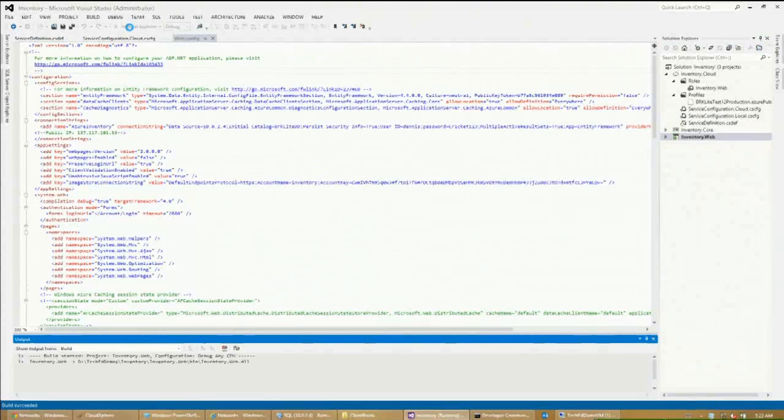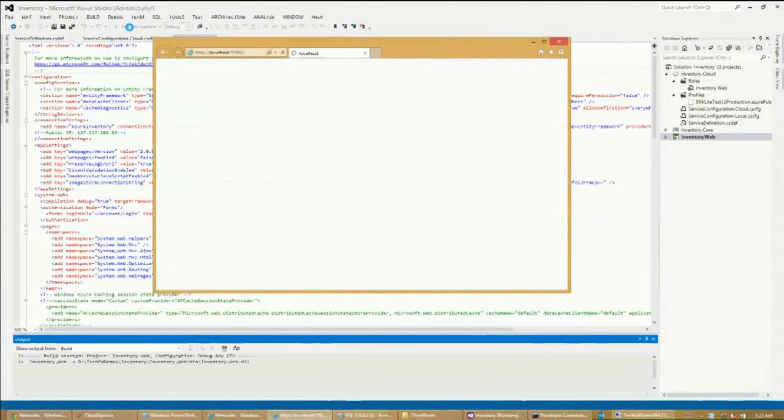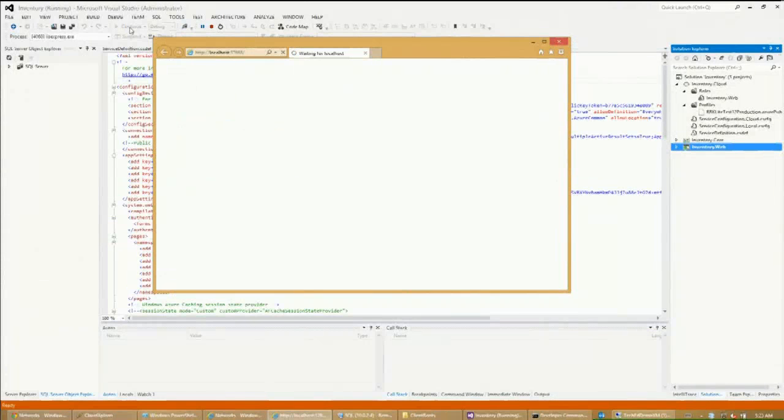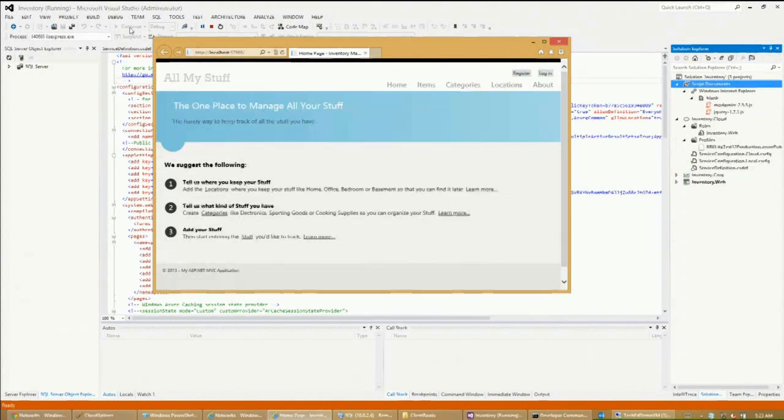So it's building the application. And it's actually running a local copy of IIS Express on my machine and running this web page in it. Now, all these items that you see that it's going to list are actually stored in the SQL Server database that we just saw.